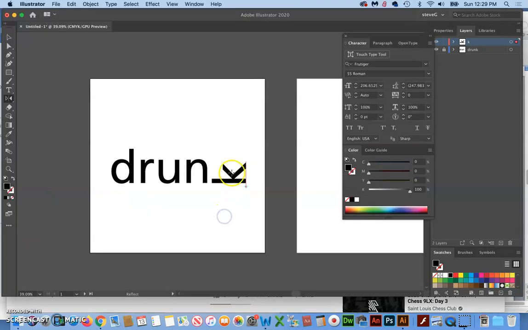Could have sworn I reflected that K around, so anyway I'll select it again, grab the reflect tool, click and drag with the shift key held down, and then just redo that one more time into place.